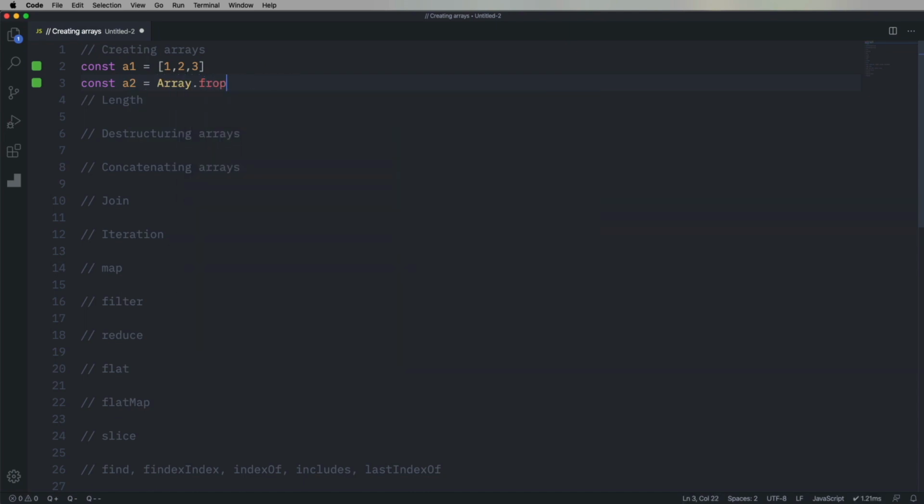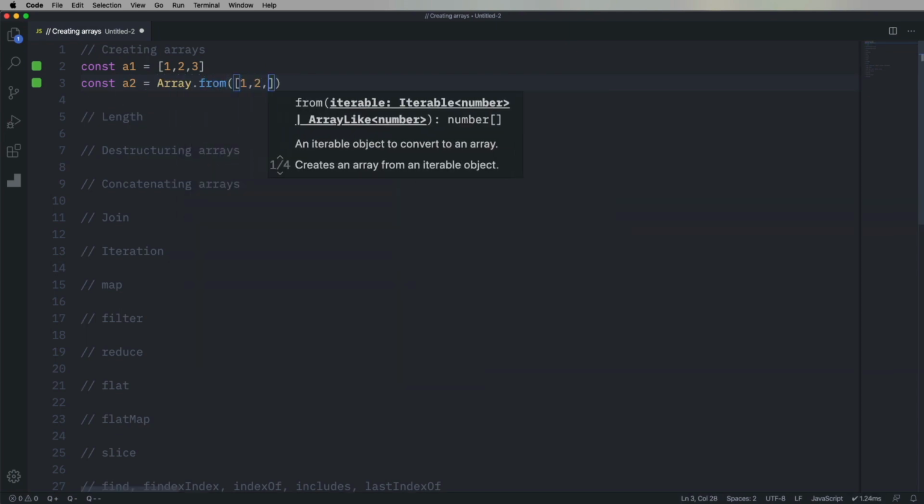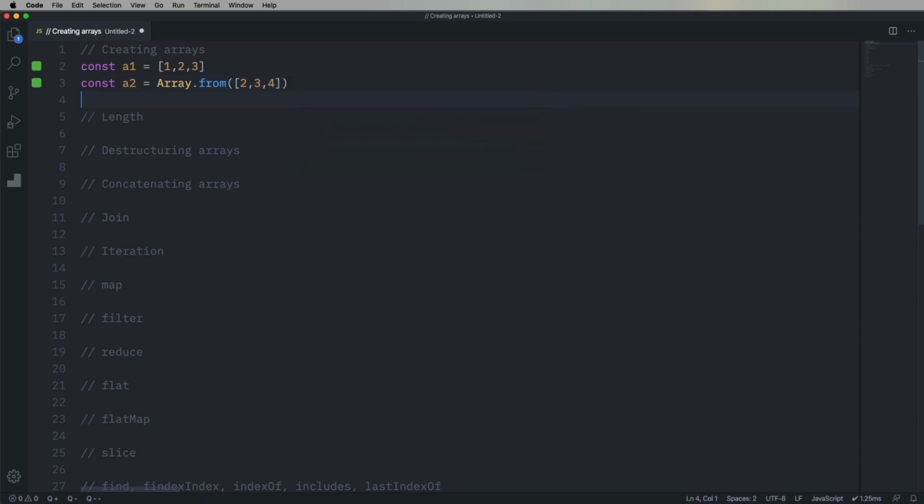It takes an array or an iterable and then makes a new array from it. So you can use it to make a pretty easy shallow copy. Or you can use it to coerce things that are iterable, like the attributes of a DOM element, into easier to use arrays. Another option is to pre-allocate the array.